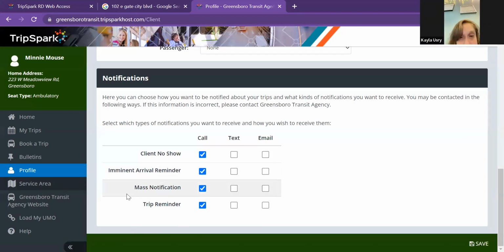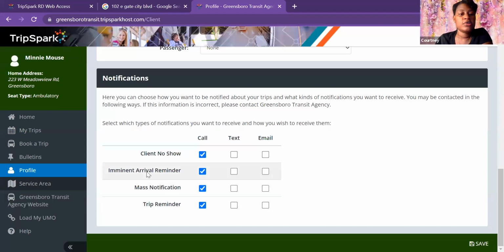The next screen is service area. Whenever it shows, it's just a map of our current service area and where we travel to and from. Of course, we provide citywide service. So it is a map of the locations that we service.